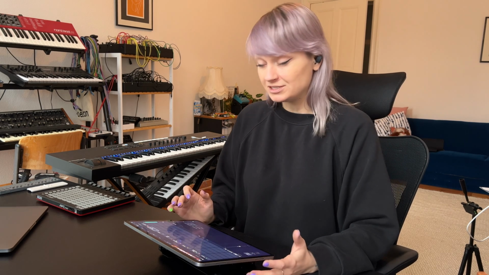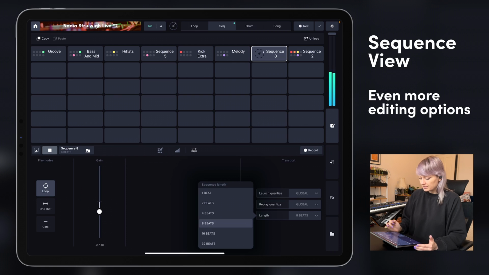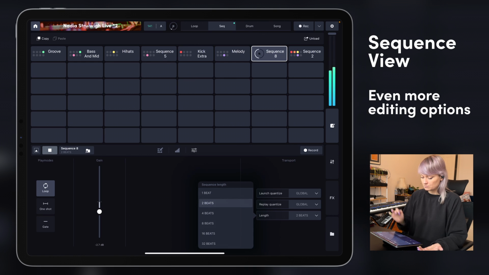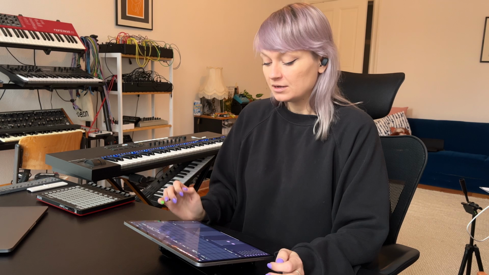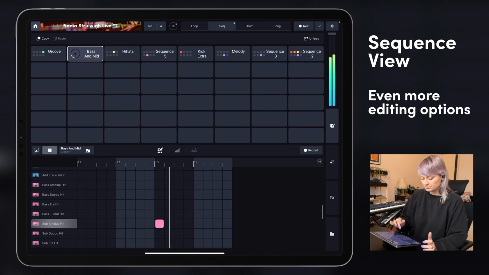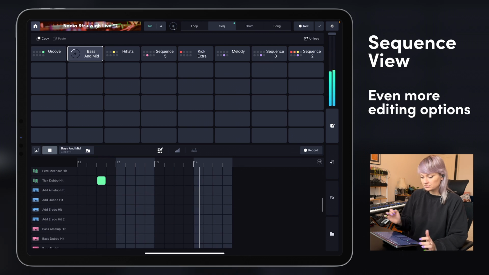So it creates a different timing, or we can also change the length of the sequence to maybe 16 beats or 4 beats or whatever you like. So this was actually one sound, but if I go back to bass and mid, you can see I chose for two sounds.